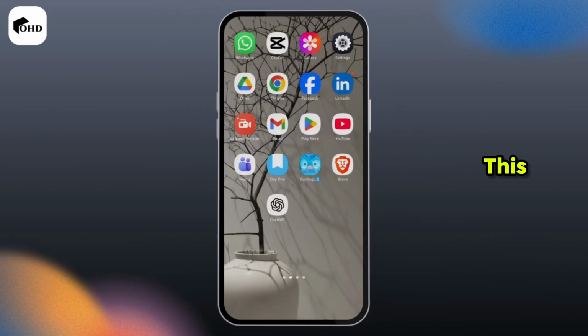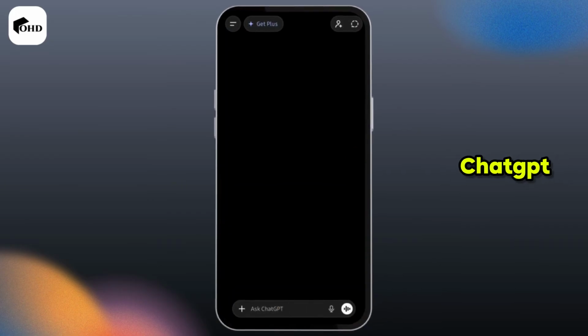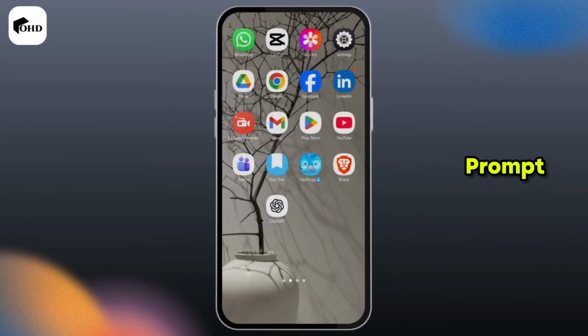Now, once you do all this, restart your device, launch your ChatGPT, go ahead, type in your image generation prompt, and it will fix your problem.